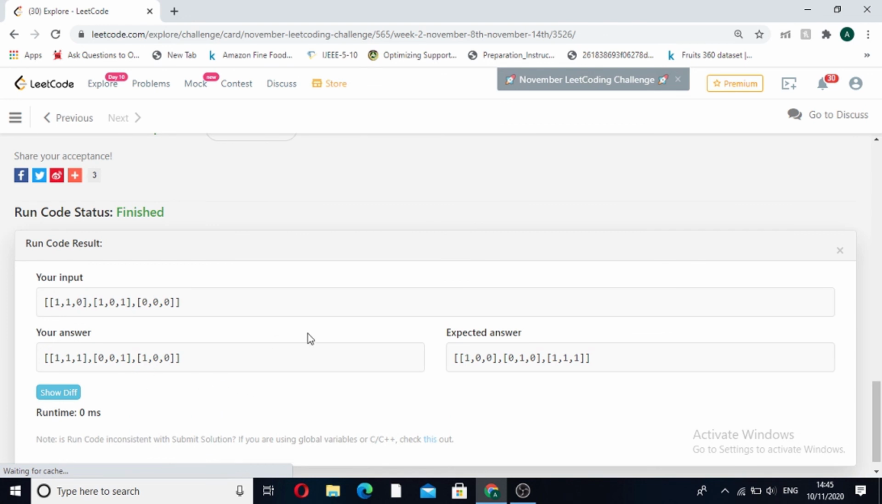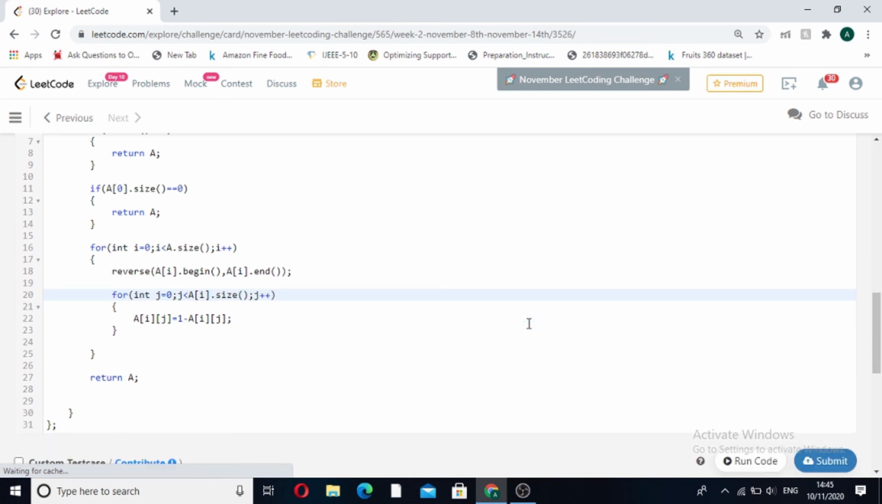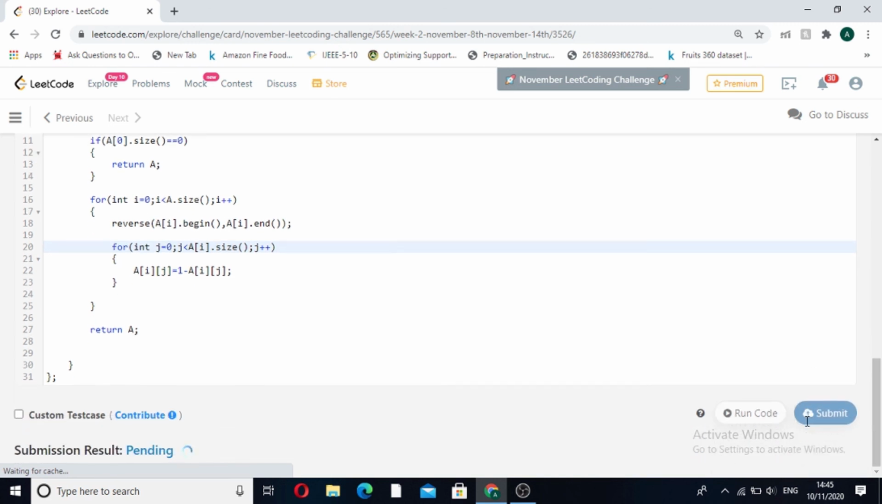So it is giving the correct answer for this one. Sorry, it is giving the wrong answer. Why? Because in here we have to do j++. So now let's just submit the code. You can see that it is getting accepted.